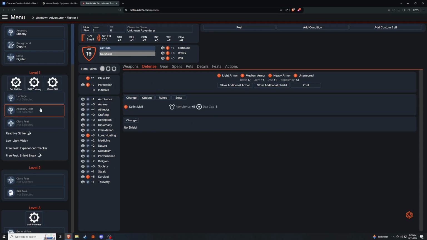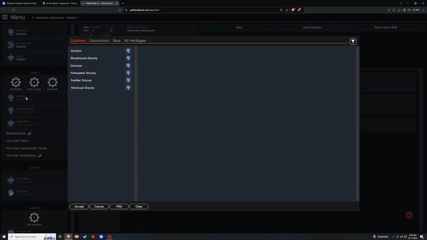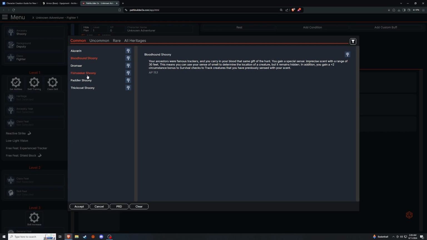Now, following this list down, we have skill trainings, class skills, some other stuff going on. For your ancestry, the next thing to do is select a heritage. Now, there's different types of heritages. I'm not going to go into all of the specifics, but the Shuni has these 4 options: the Bloodhound Shuni, the Fish Seeker Shuni, the Paddler Shuni, and the Thick Coat Shuni. And all of these have a lot of really good flavor, and they add a lot of different breeds to each ancestry, I guess, in a way. I use the word breed because these are Shunis.